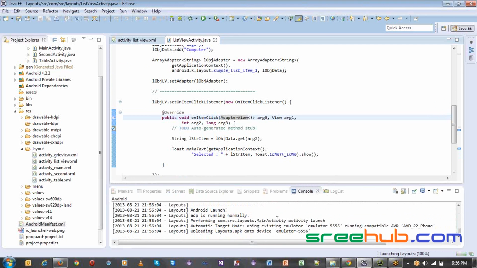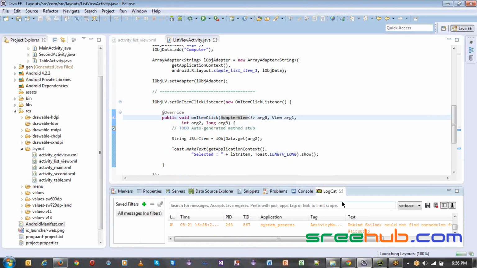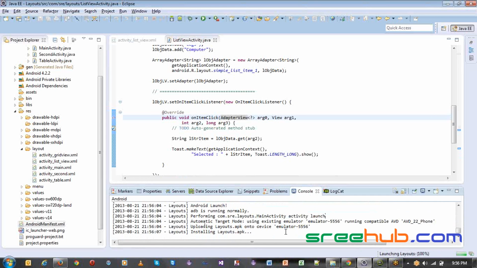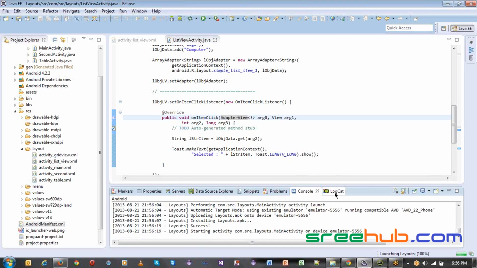Whenever you run, always keep an eye on your console and logcat. If anything goes wrong, you'll get the first shot in your console. Then if you want more details, you can go to logcat. We'll see the logcat details. We'll be getting a few things here.